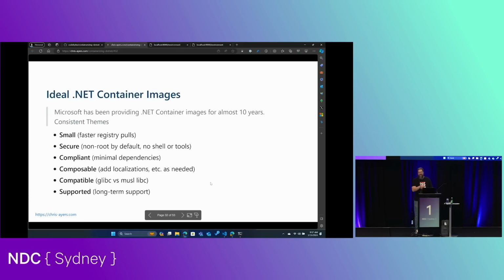A lot of that work, the chiseled and the Alpine work, was because the .NET team and Microsoft have been getting feedback for 10 years on the container images they put out. People kept saying, we want them smaller. We want them faster. We want them more secure, like get rid of root. We want non-root by default. Minimal dependencies. They even have some packages that don't include localization. So if you're not doing global localization, you can remove those packages, make it even smaller, and then add them back in if you need them. So you can do localization.